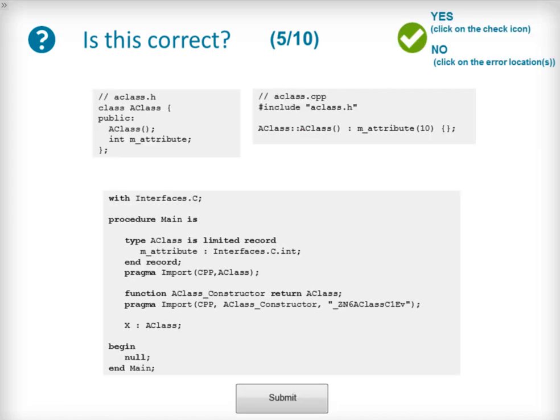C++ constructors are vital to using the object-oriented features of C++ within Ada. This question uses a C++ class called A class, with a public default constructor and a public integer attribute. The implementation of the default constructor uses a default initialization list to assign a value to the attribute.